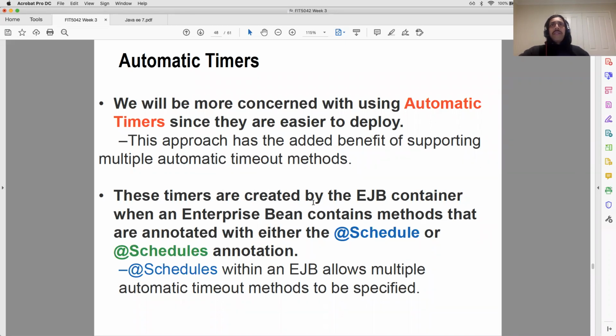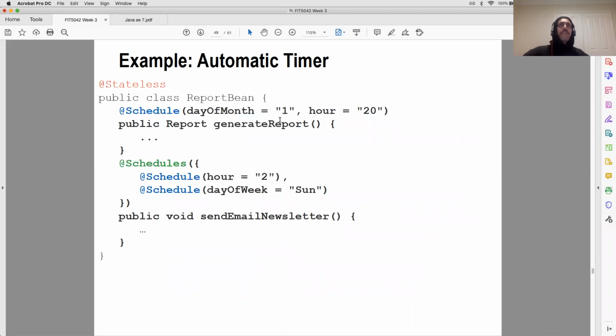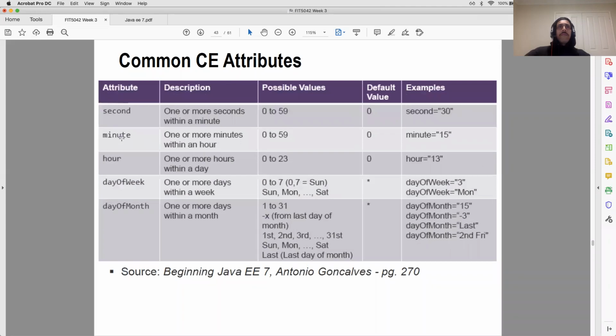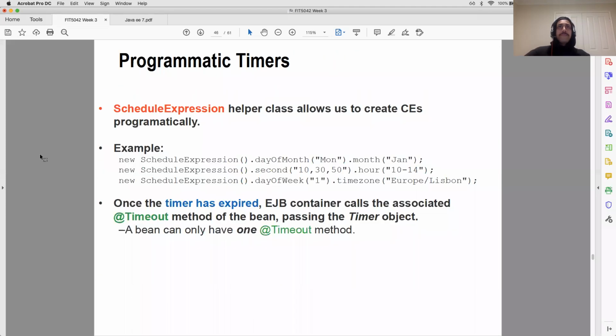These timers are created by the EJB container when a bean contains methods annotated with either @Schedule or @Schedules annotation. We'll see how it does. A very simple example. So you have a bean, and then you just say @Schedule, provide the day of the month or hour based on what you have seen here. You can refer to the textbook for some more details here.